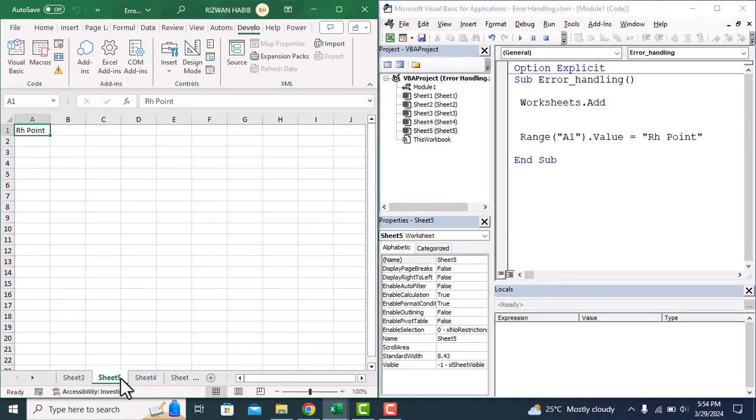You can see that this sheet is added, and here in cell A1 RH point is added.